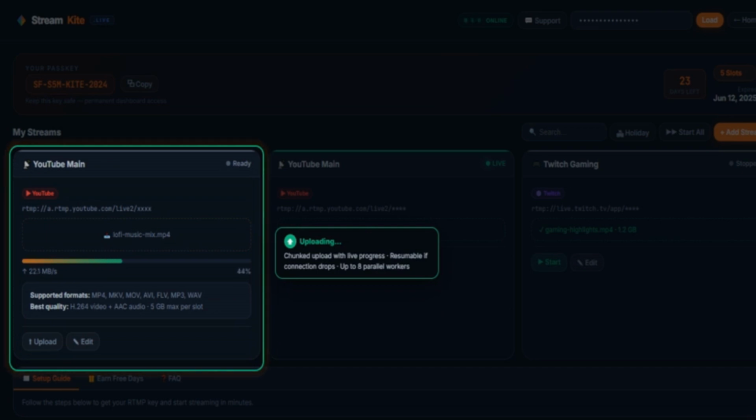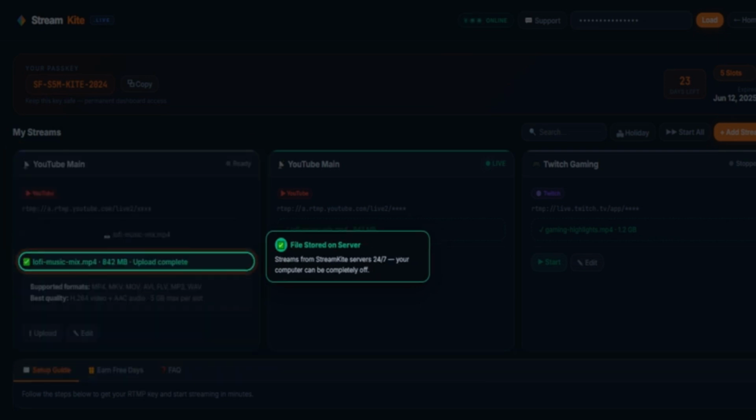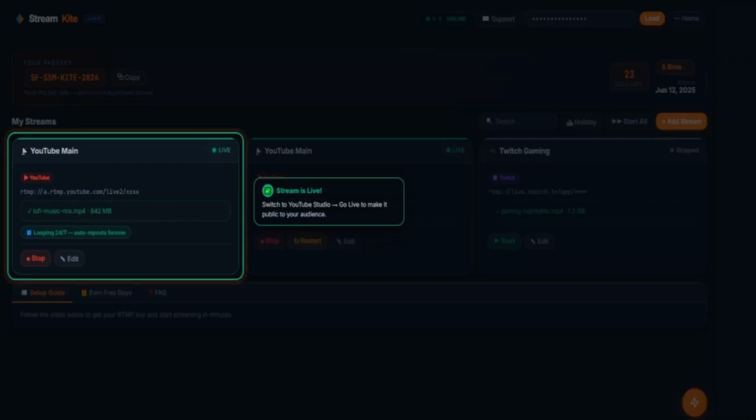You'll see a real-time progress bar with upload speed and percentage. All uploads are chunked and resumable, so if your connection drops, it picks up exactly where it left off. Once it's uploaded, you'll see the file name appear on your slot card. StreamKite stores this file securely on its servers, so it streams directly from there, 24/7, even when your computer is completely off. Everything is ready.